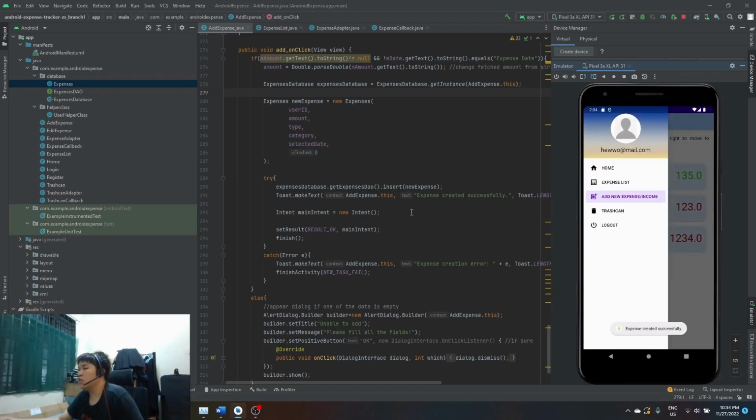And for the toast messages, when you, for example, create another expense from entertainment, with another date, this toast message down here comes from this part of the code right here. And if there was an error, it will show a toast message for creation error.